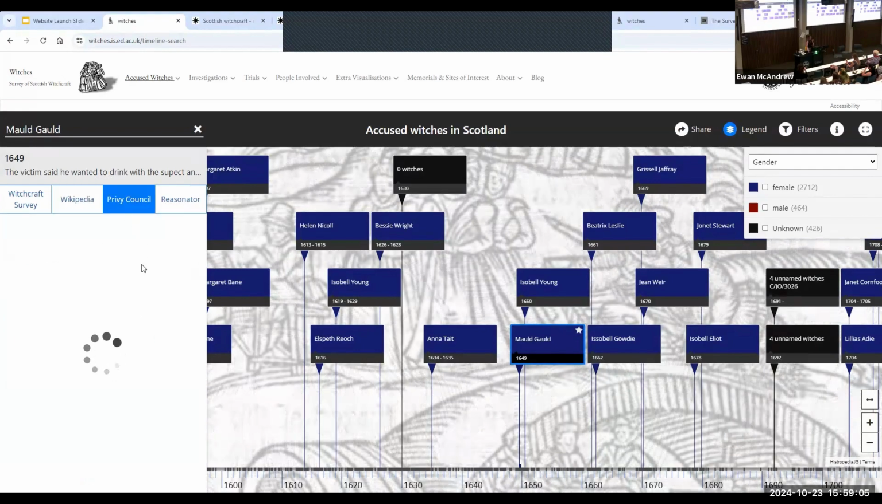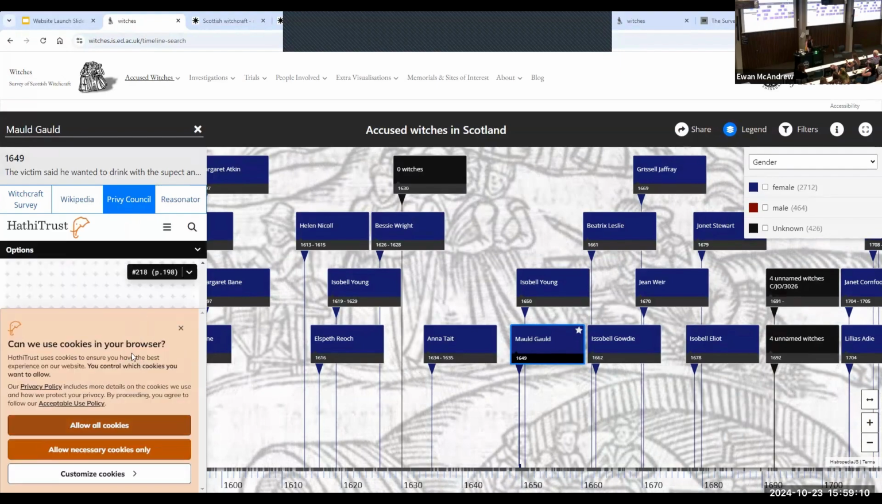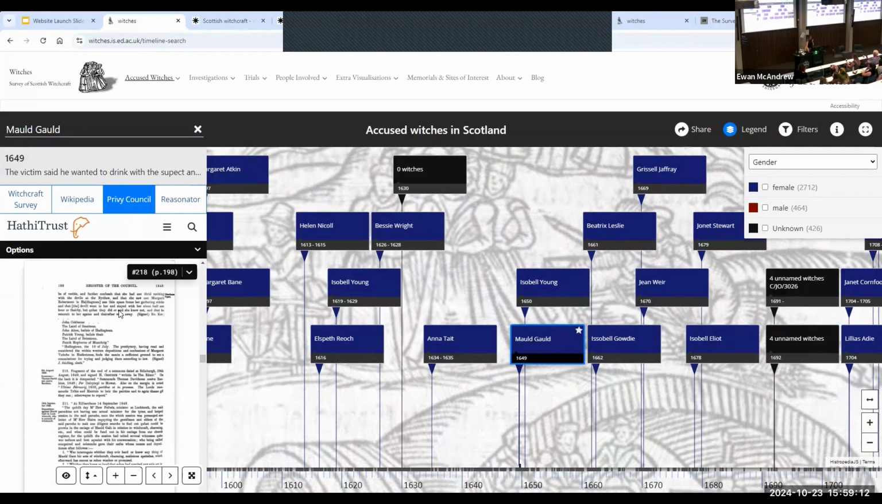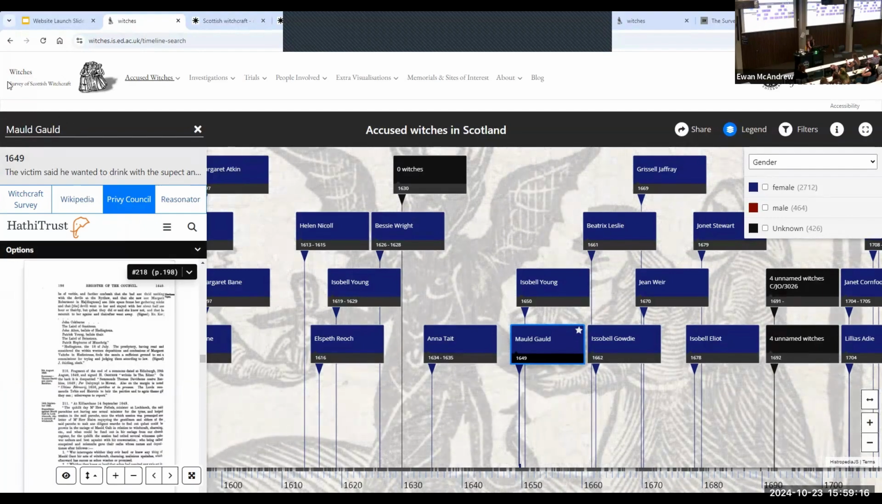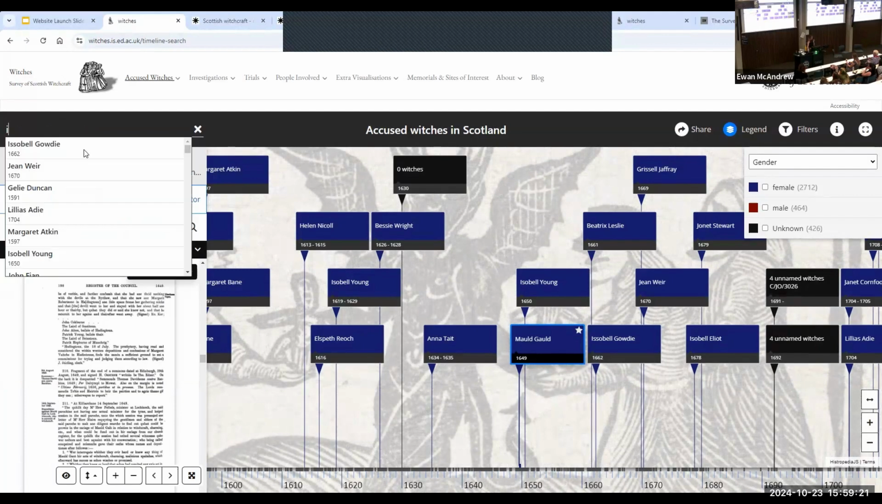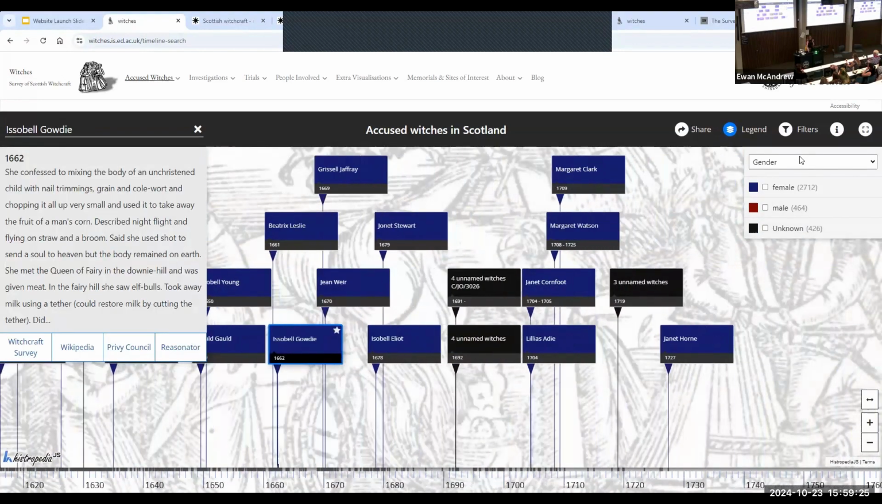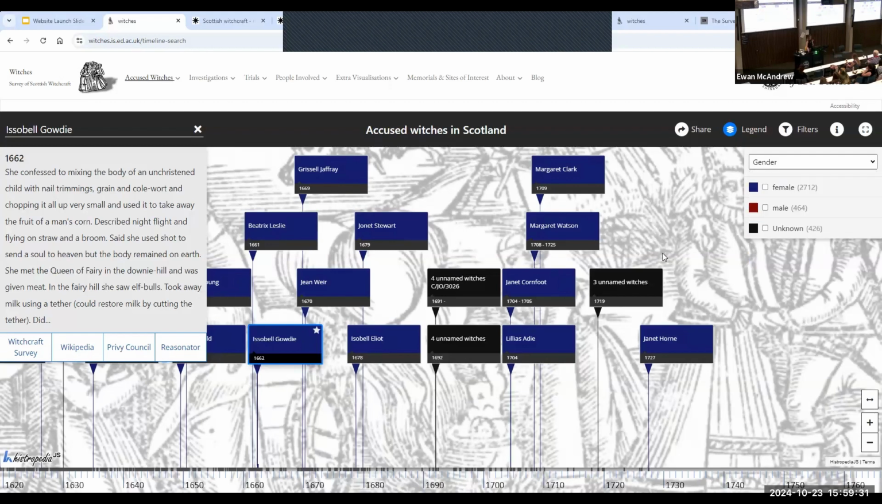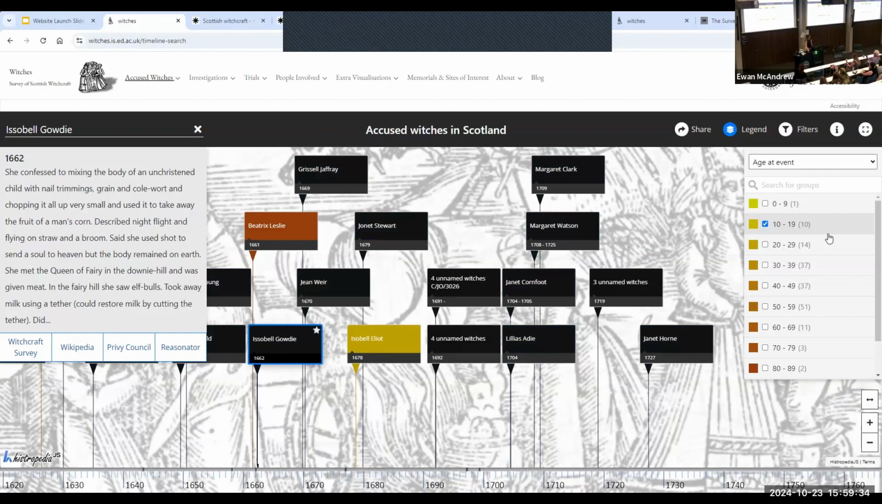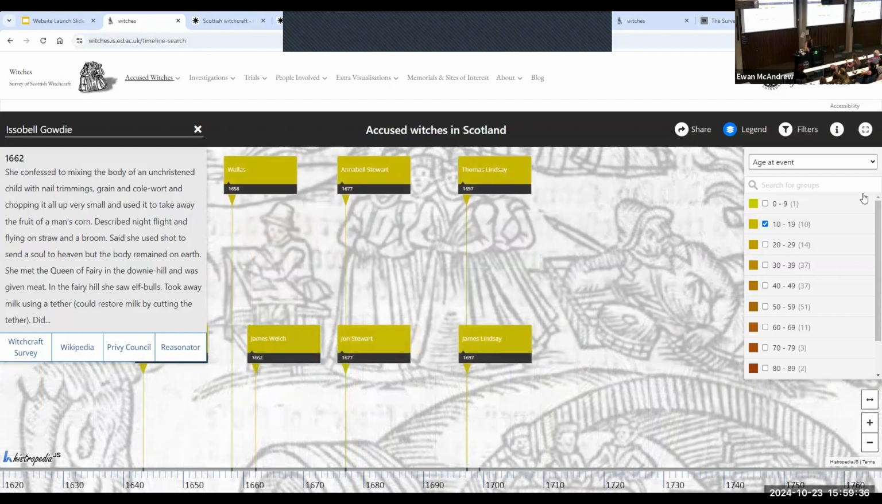So this is a really good way to see the actual first reference point of where all this information came from. And you can also search here, say if you know the name of a specific accused witch. And there's also filters, which, if you again have precise information you want to find out, for example, age at offence, you can see all the people that were accused within the ages 10 to 19 here.